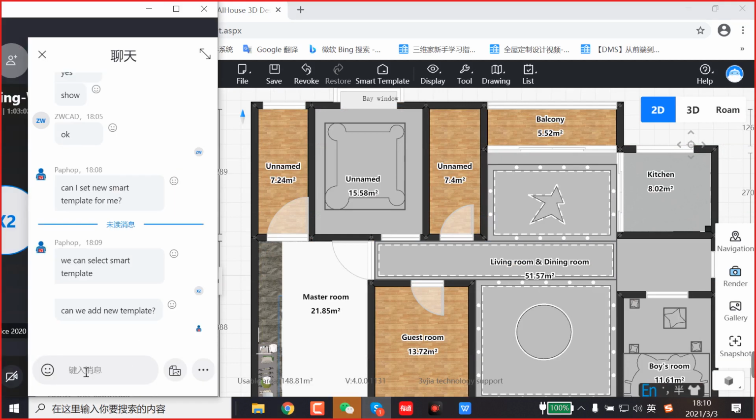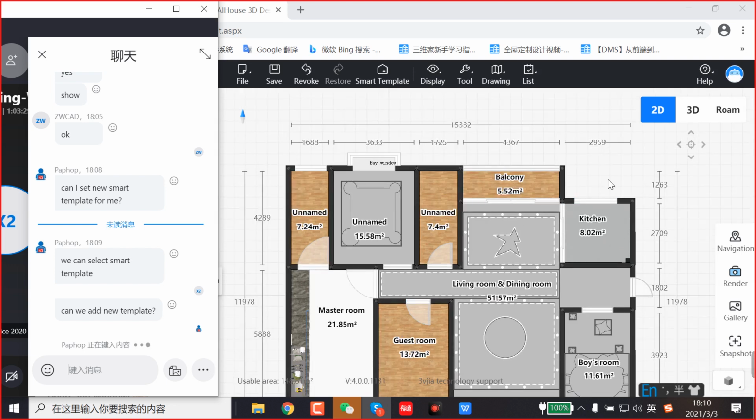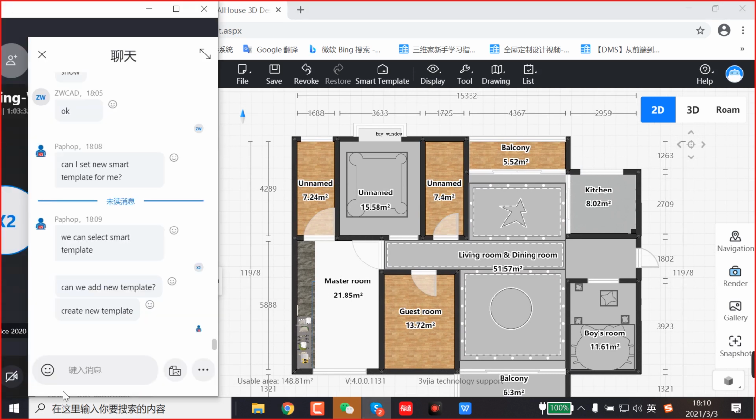Do I understand you? You mean when you finish using the smart template, then you want to add more new decorations and furniture. Do I understand you? Or you mean use other create new template?